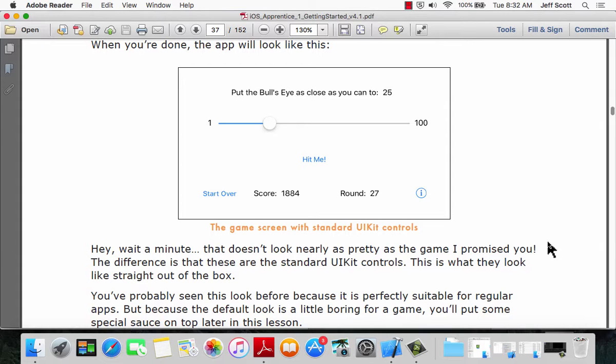So the author says afterwards, wait a minute, this doesn't look nearly as nice as what we looked at before. Again, the difference is these are standard UI kit controls. This is what you get right out of the box. So it'll look pretty generic. And if you say, I don't get it, yes, you do. Because it's a lot like the first time you ever built an HTML page and you didn't put any CSS in it. The first time you built it, it was okay, etc. But then when you put some CSS in, oh, now I see it, type of an idea.